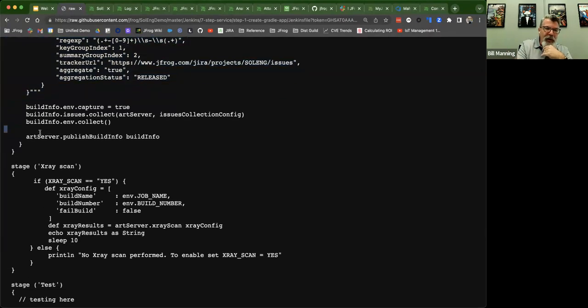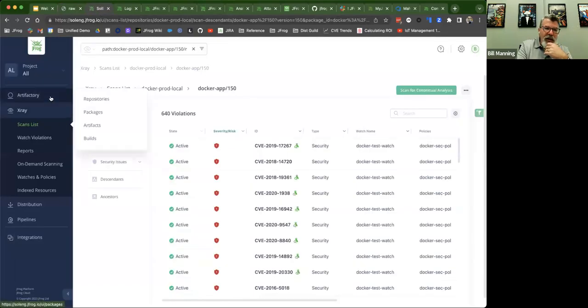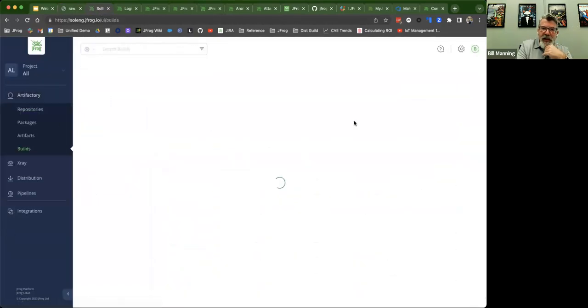But the big thing here is I'm publishing this component into Artifactory, right? So I'm taking this Gradle build and I'm publishing it. Well, what does that look like? Let's go ahead and look at the builds that I have here. So we can go ahead and search builds.